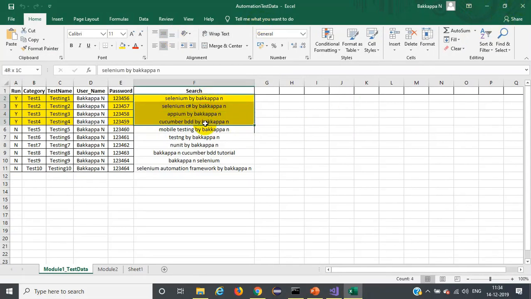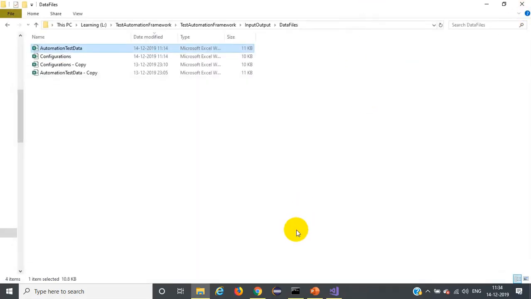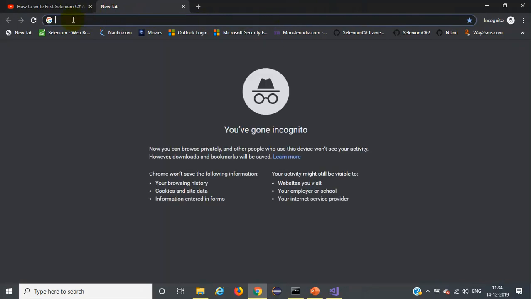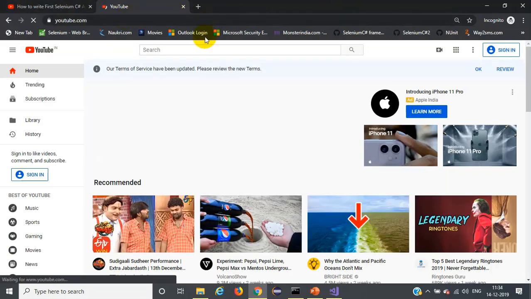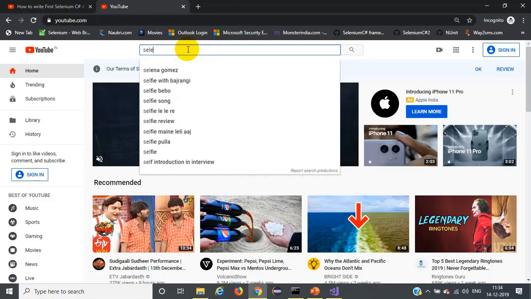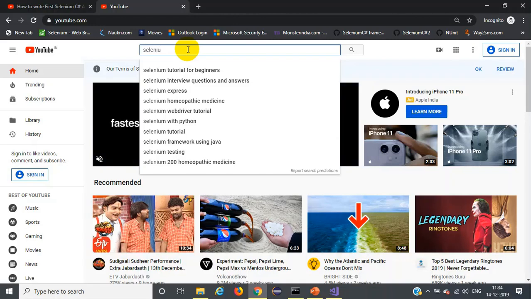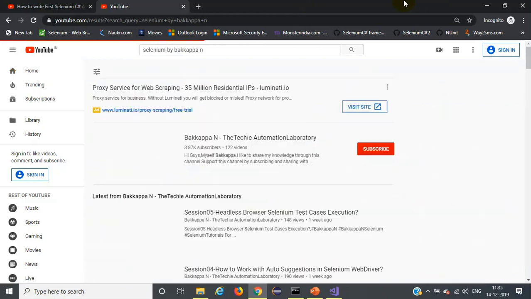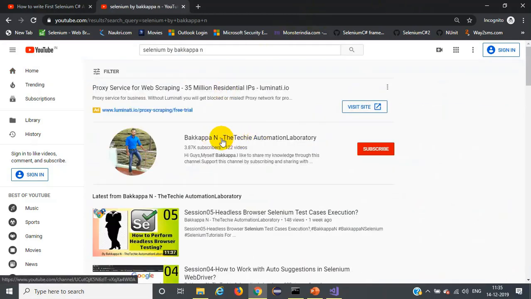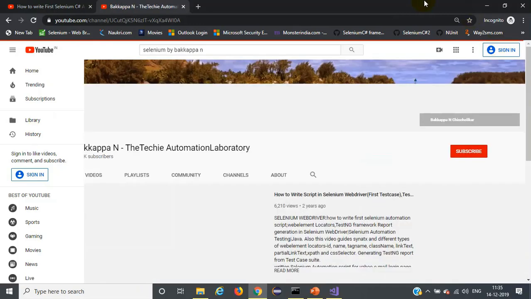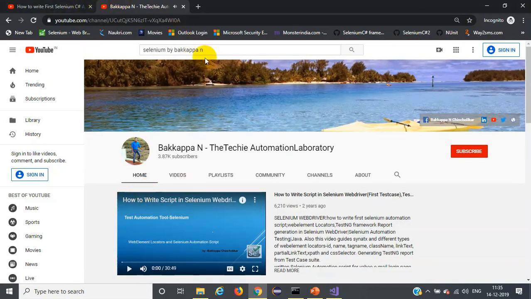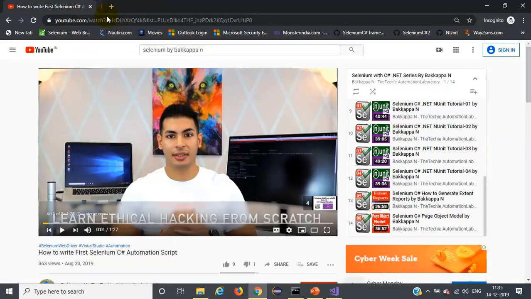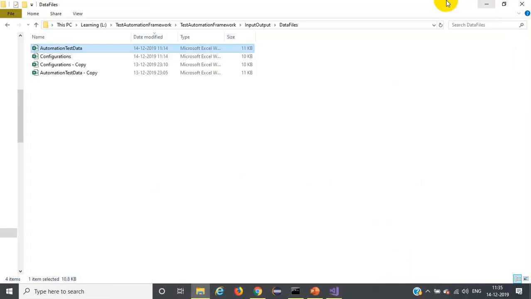These are the search keywords I have specified. I will explain the scenario also. I'll open the Chrome browser, then I'll enter youtube.com, then here I'll search for Selenium by Bakkappa N. Then simply I'll click on this particular channel name. Then I'll validate the title of this web page. So that's all, guys. This is the one single scenario I have.